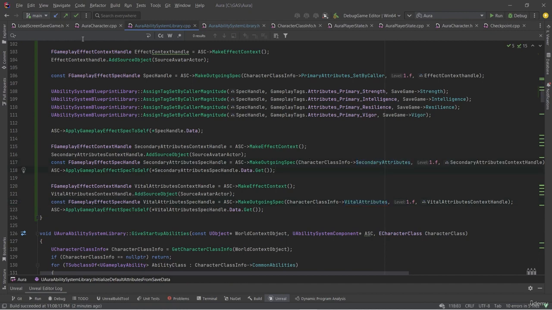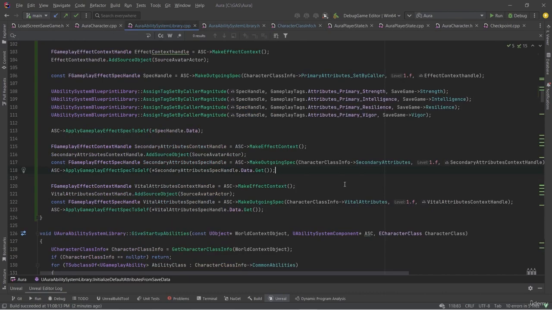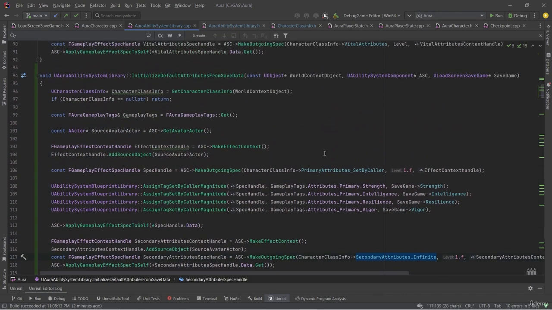So let's go into character class info and add one more T subclass of for secondary attributes. We'll copy the secondary attributes one and we'll call this secondary attributes underscore infinite. And this one we'll have for Aura specifically. And that's the one that we're going to use here in Aura ability system library. We'll use secondary attributes infinite. And we'll just set that in the data asset to that gameplay effect that we already have in Aura.